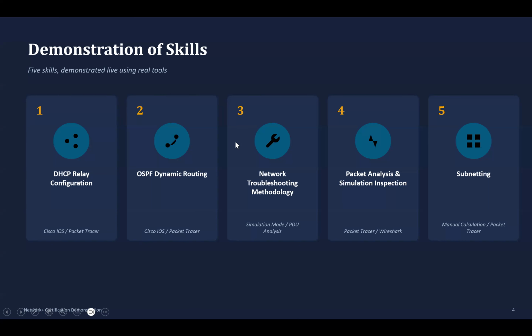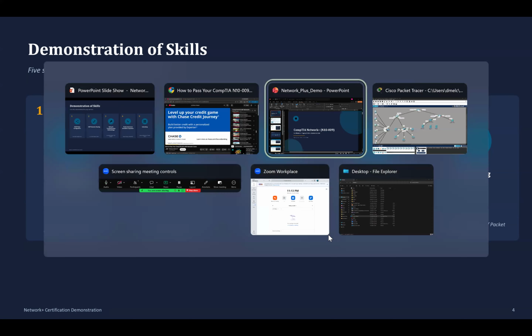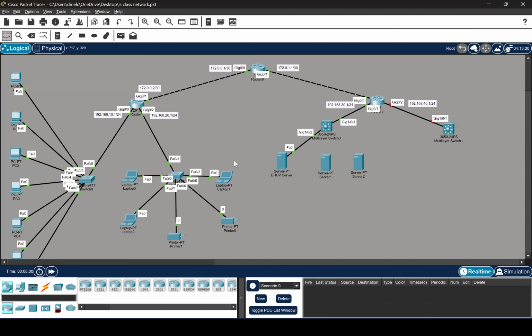And then I wanted to demonstrate that tool specifically with 5 of my skills, which are DHCP relay configuration, OSPF dynamic routing tables to tell routers what's on another router's subnet, troubleshooting methodology, the ways that you go about fixing issues and what's the best way to go about that, packet analysis, and subnetting as well. I figured I could fit all of these 5 skills into one big project, so I decided to demonstrate that here in Cisco Packet Tracer.